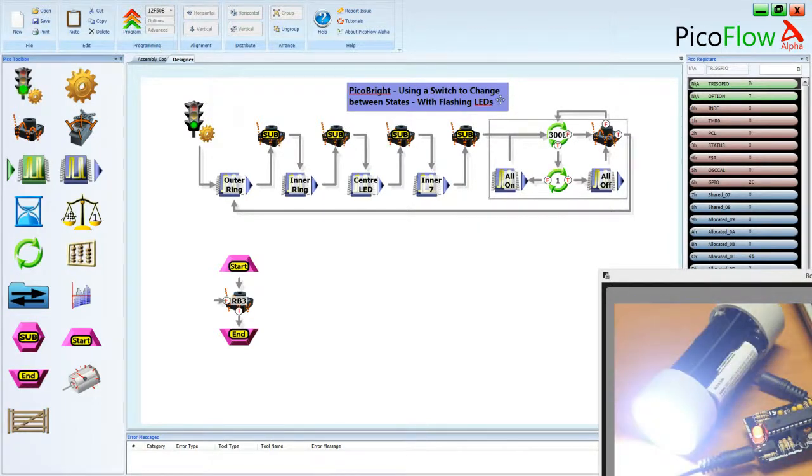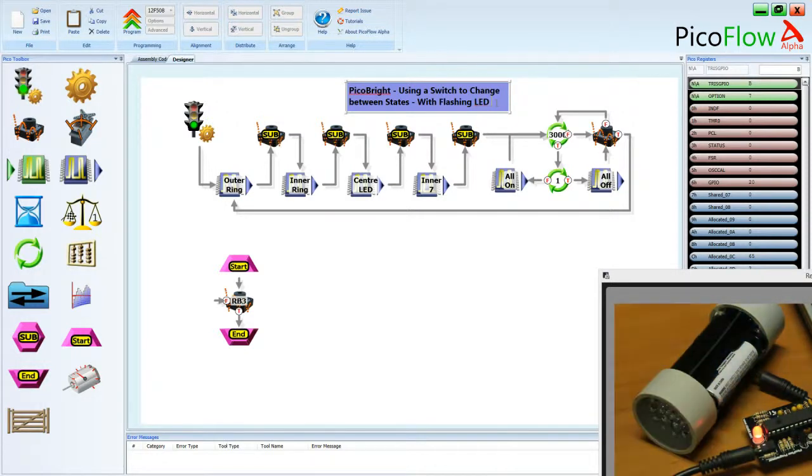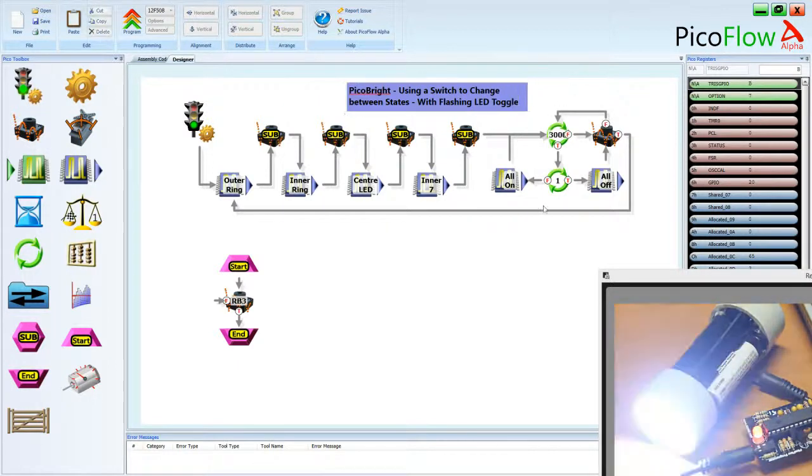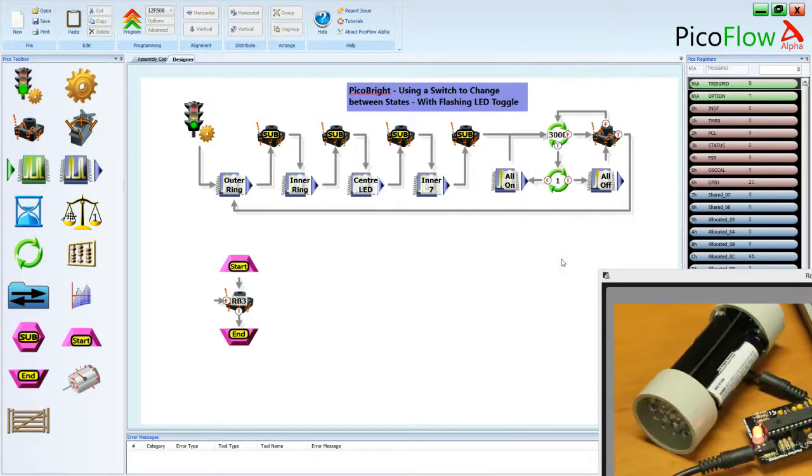So the only thing we've changed there is we've used what's called pulse width modulation. So with flashing LEDs, or we could say with flashing LED toggle, because we're toggling between the two different states instead of using a delay.